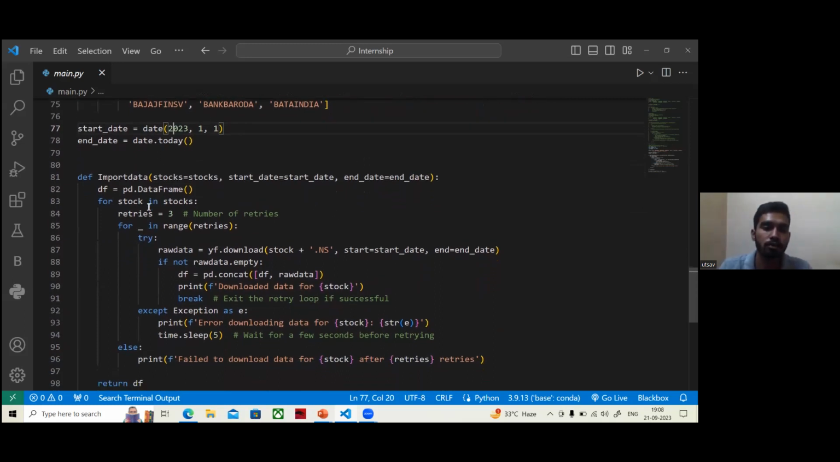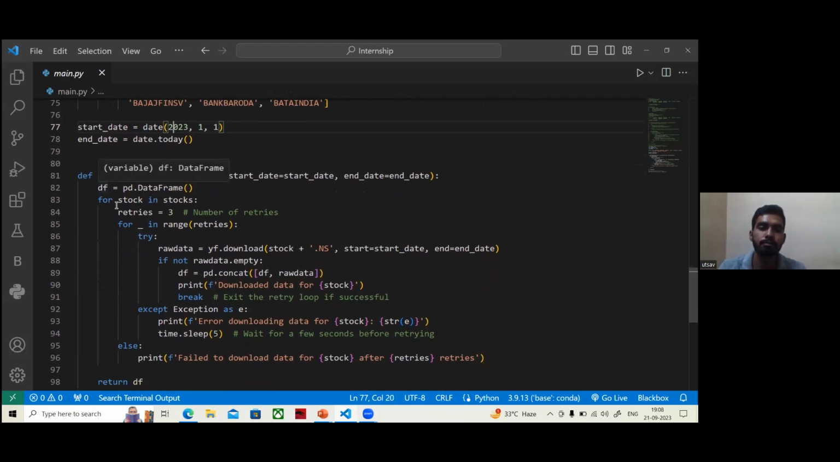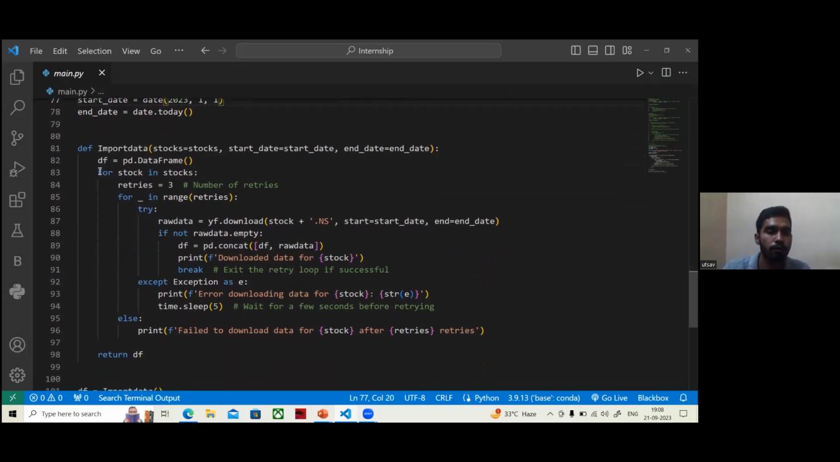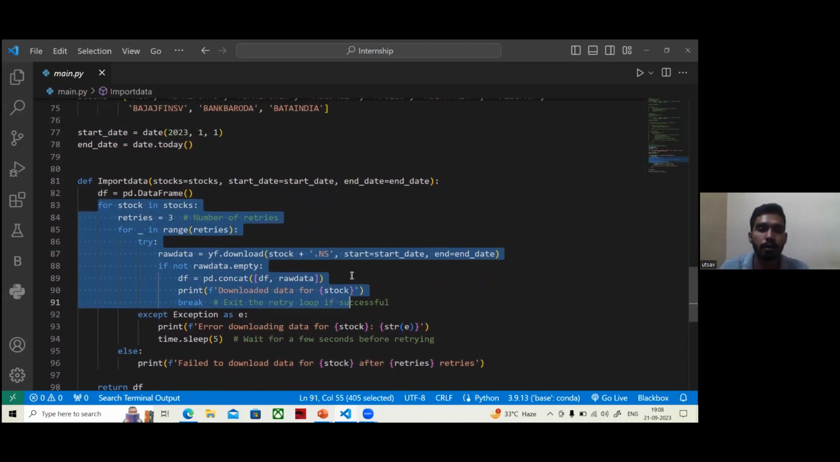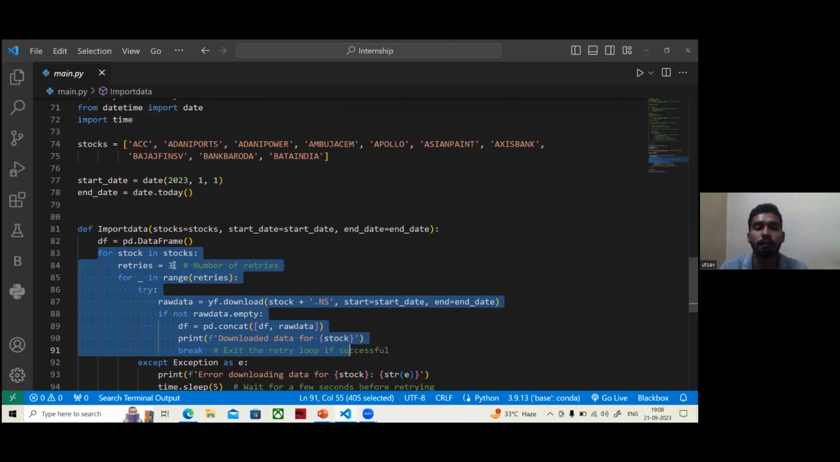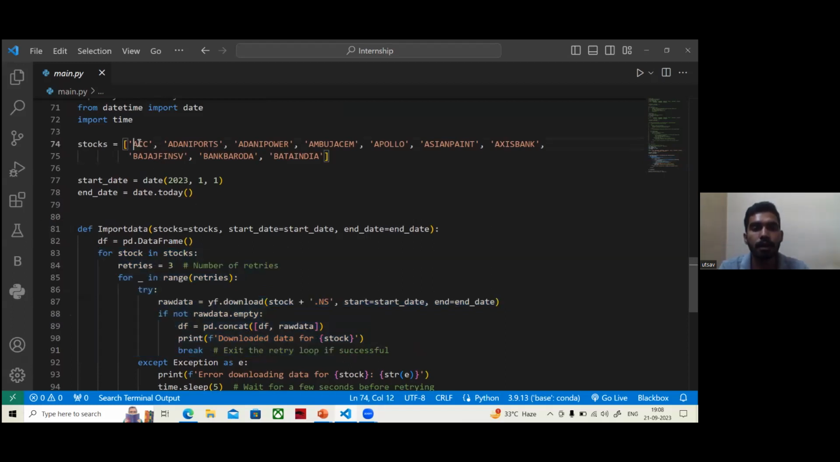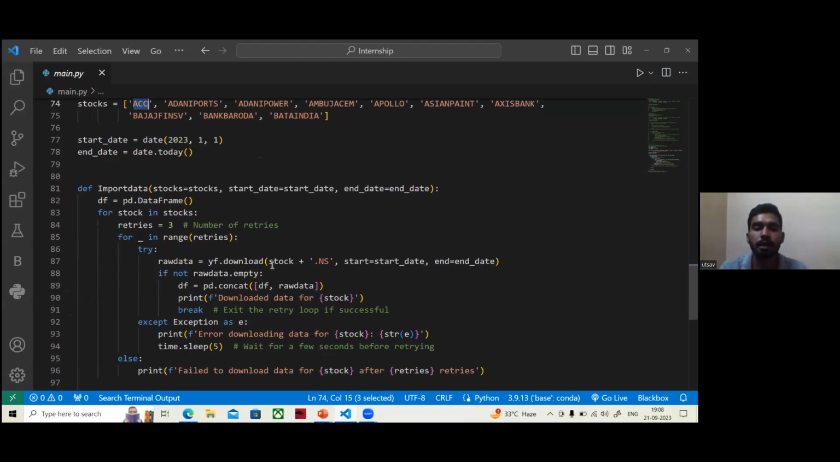Now from this part to this part, we take from our list, the list of stocks. What is happening here is it will take the stock, like ACC, and then search for the data with the criteria we are putting.